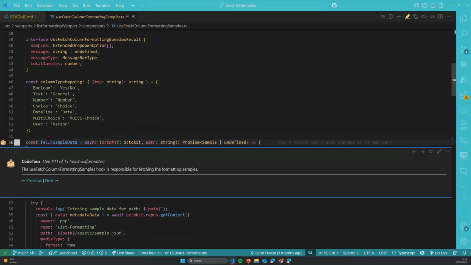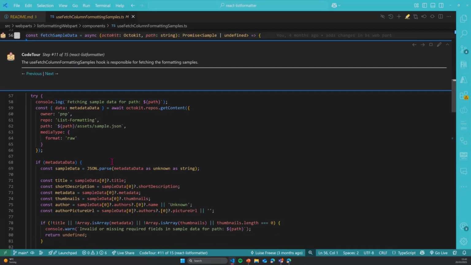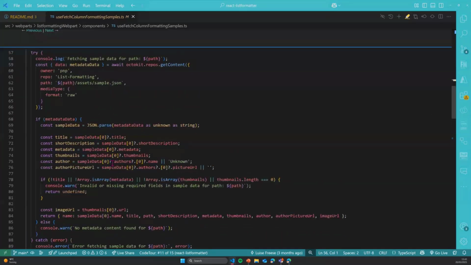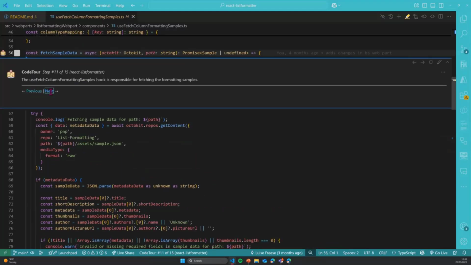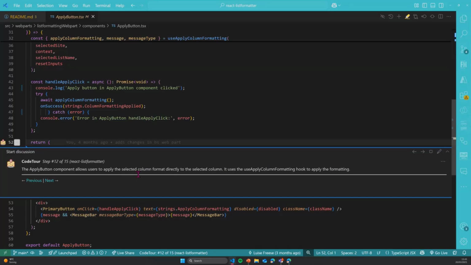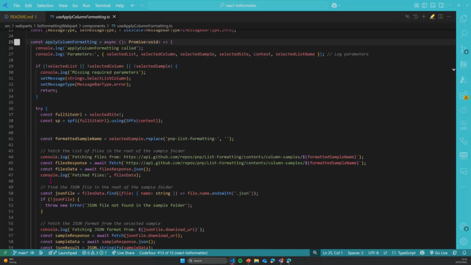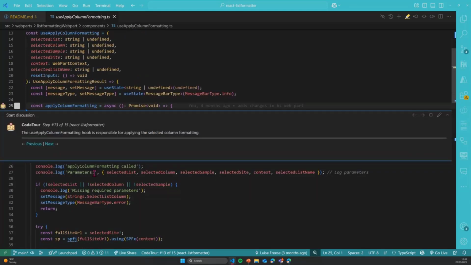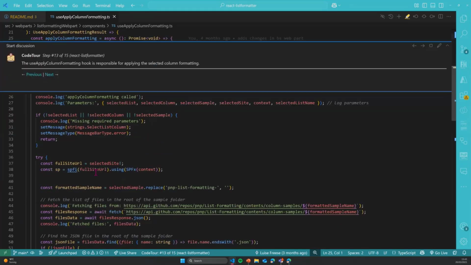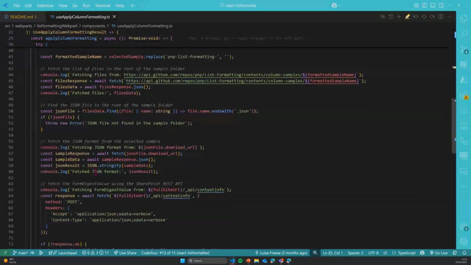Next thing is that we display the samples in the gallery with the title and the description and the metadata and the picture of the author, because always give credit where credit is due. I did not do all these samples. These come from all the gorgeous contributors in our community. And then the apply button calls a hook again, and that hook is the use apply column formatting hook to apply the column format to the selected column of our choosing.